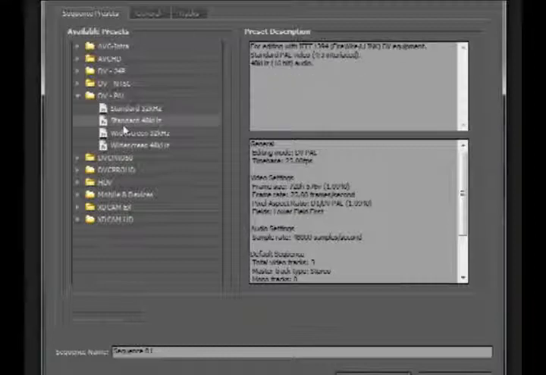For the purposes of this tutorial, we're going to choose DVPAL standard. I'm going to leave it as sequence 1 because I'm okay with that. And this is what your project file looks like. And that is how to successfully open an Adobe Premiere Pro project file in CS4.